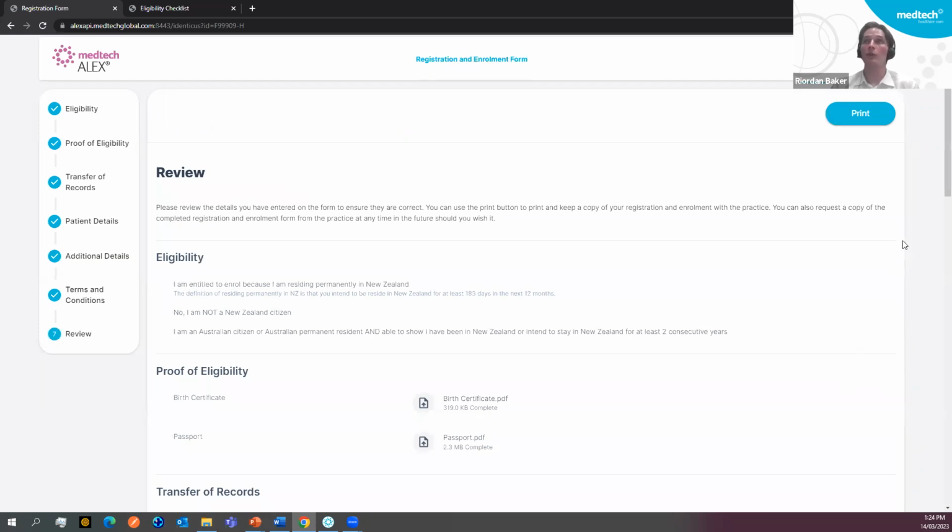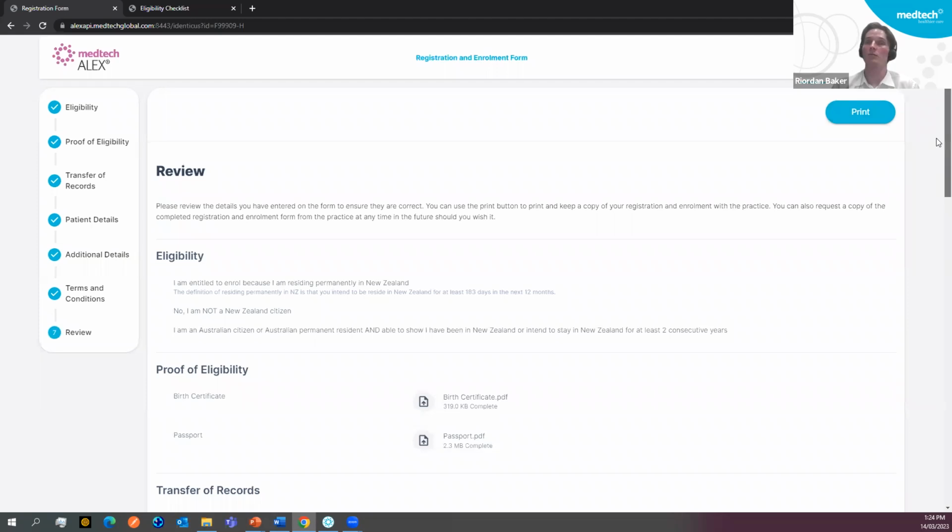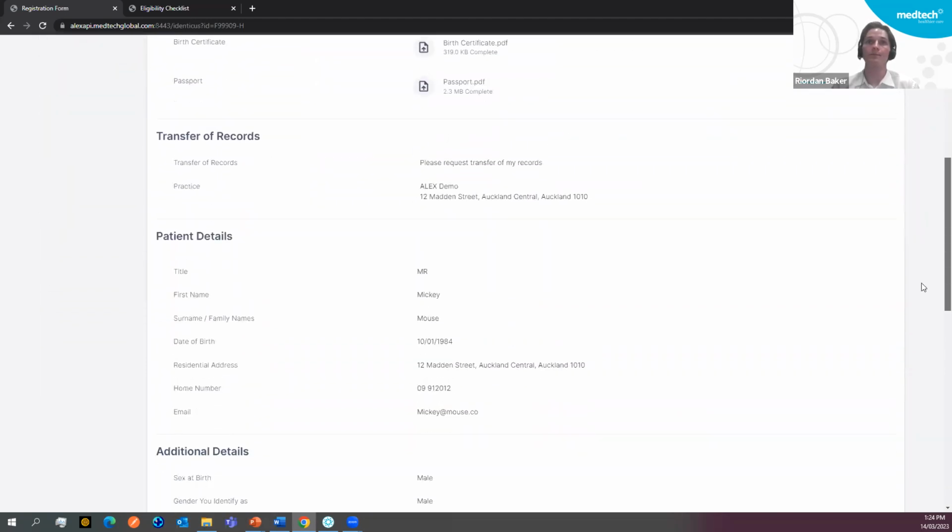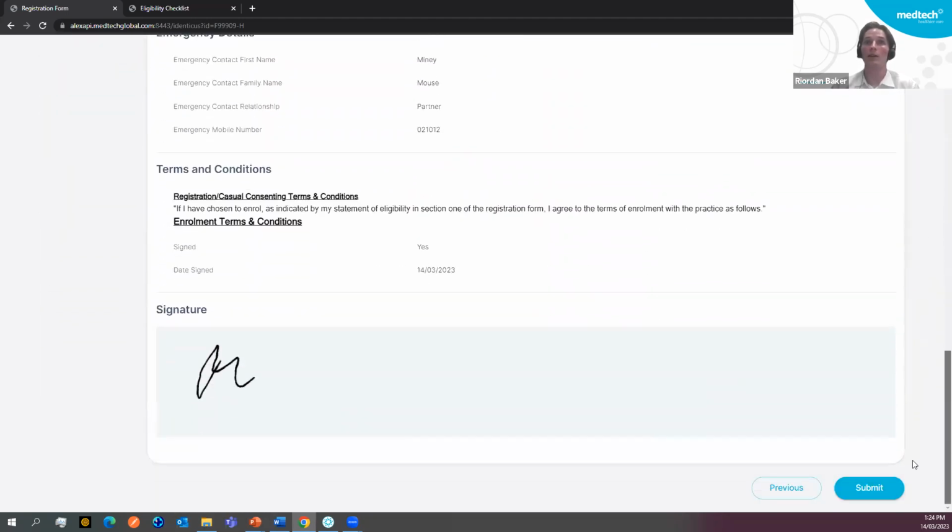There's the final review, where the patient would be able to see all the information that's been submitted, and they have the option to print it and save it locally to their device, whether it's their computer or their phone. Following their review, they can have a look at the form and they can submit it.